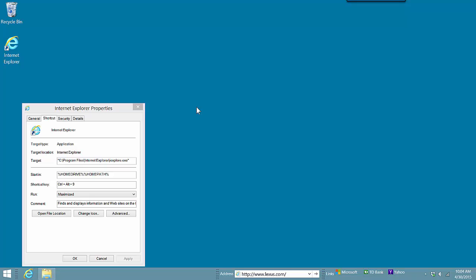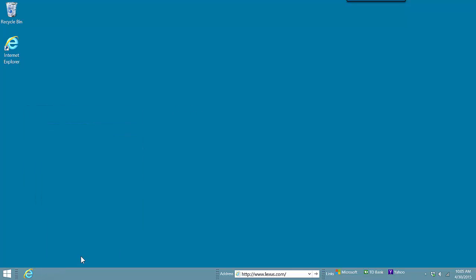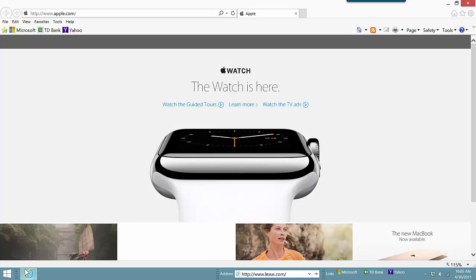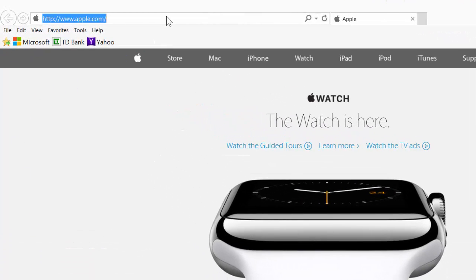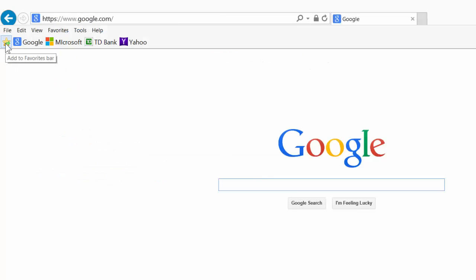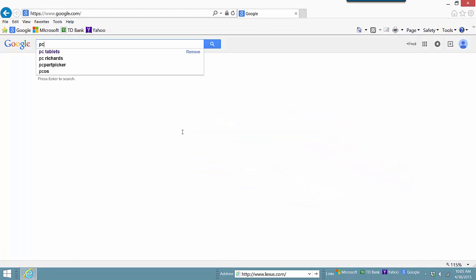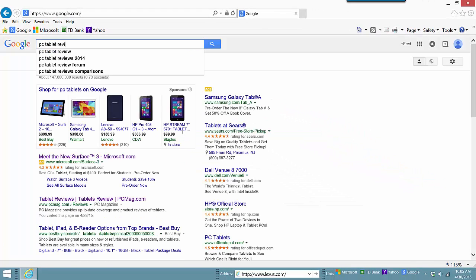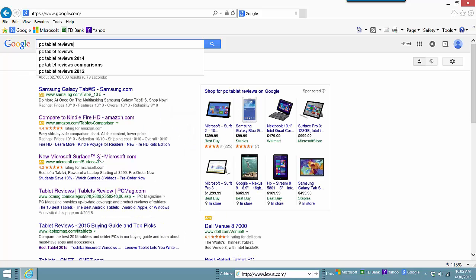Now the ultimate specialized desktop shortcut is where you find a very specific page and you want to have access to that very specific page from the desktop. So I'm going to open up Internet Explorer by tapping on Start 1. I'm going to go to Google, and let me add Google to my favorites bar. And I'm going to search on PC tablet reviews, and I'm going to go to this page, this tablet's review by PC Mag.